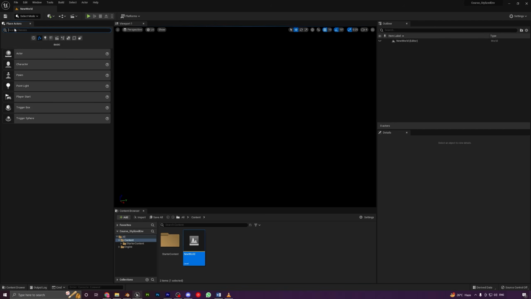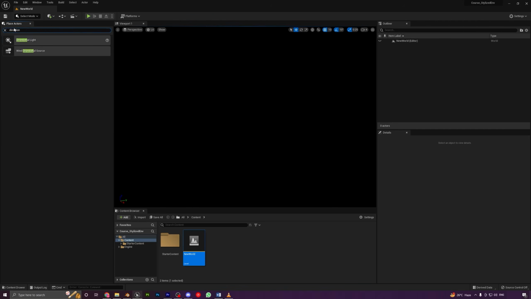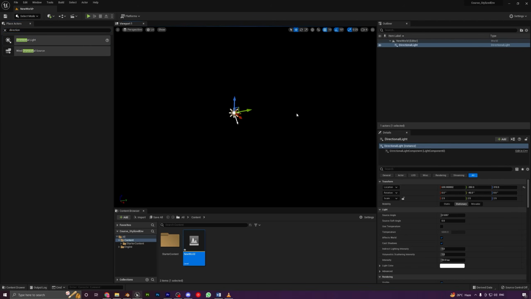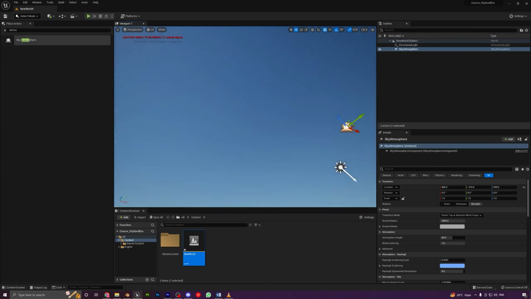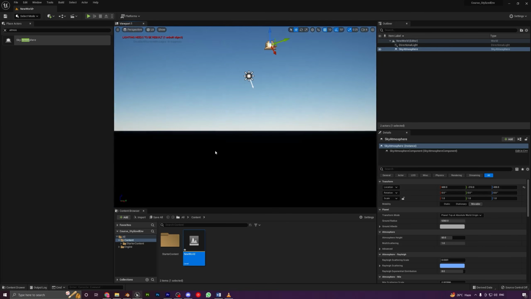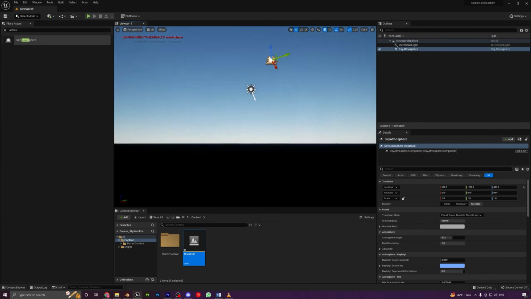Let's search for something like directional light, which will basically be our sun. Drag and drop it over here. You will notice nothing really happens. But wait, another thing that we want to add is atmosphere. So that is sky atmosphere. As soon as you add it, we have a nice looking sky. We have this dark area over here. We'll just fix that in a minute.